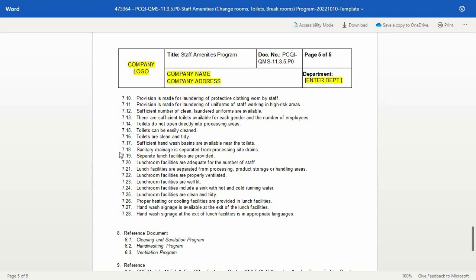Separate lunch facilities are provided. Lunchroom facilities are adequate for the number of staff. Lunch facilities are separated from processing, product storage, or handling areas. Lunchroom facilities are properly ventilated. Lunchroom facilities are well lit.